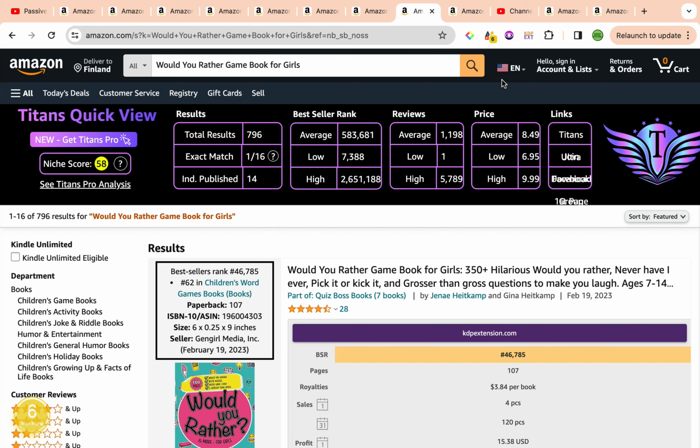You would be able to sub-niche according to the different sizes as well. Would you like it to be a pocket size, 8.5 by 8.5 inches? Would you like it to be a travel size, 6 by 9, or a large print sitting at 8.5 by 11 inches? So here we have a keyword niche score of 58 by Self-Publishing Titans and a keyword niche score of 6 by the Amazon Scout Pro Chrome extension.